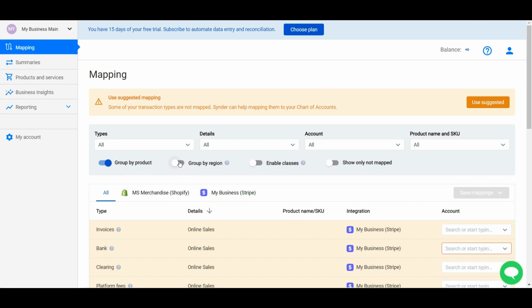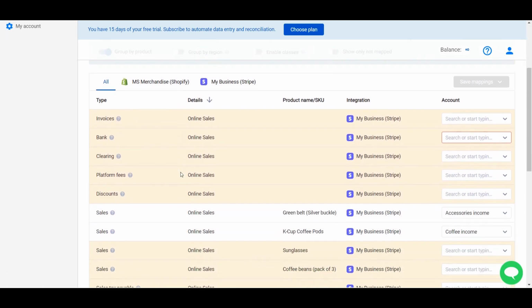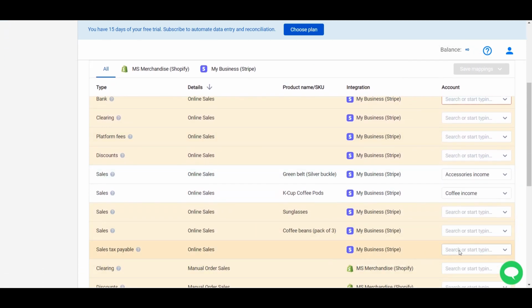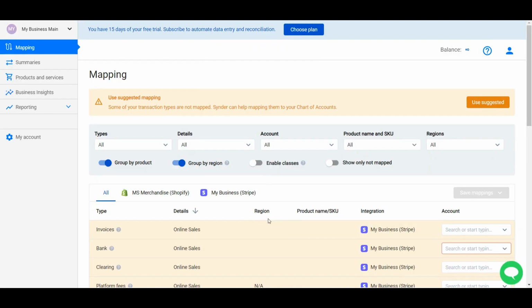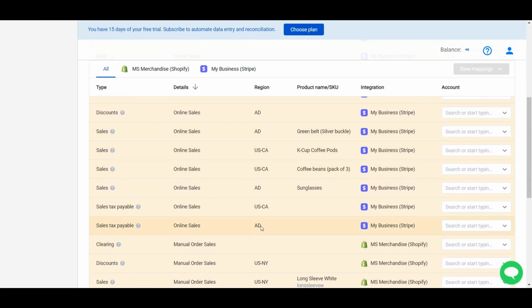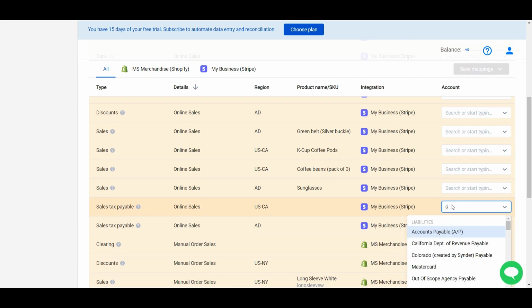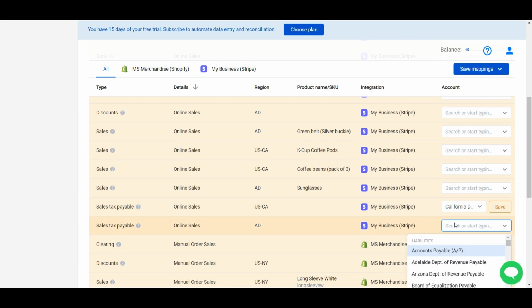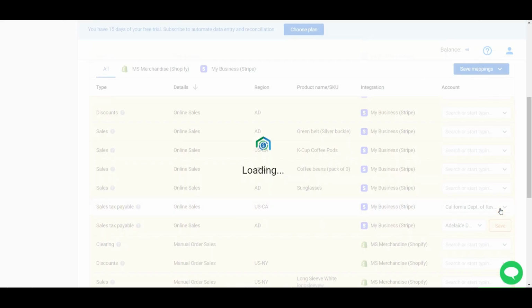Mapping by region. This toggle is helpful in case you need to track taxes or sales by states or countries. When it's disabled, you can map all of the taxes to one account. Once it's enabled, Synder will give you the region column so you can map different taxes accordingly. And if needed, you can do the same for other lines too.